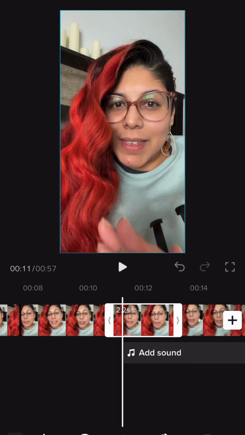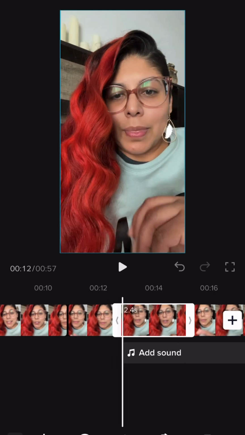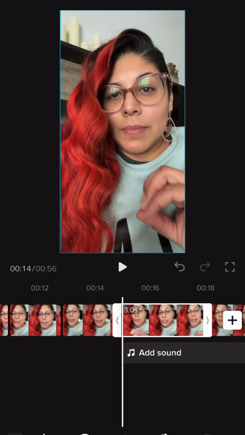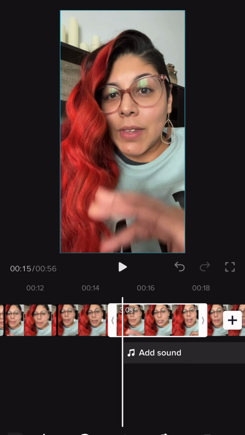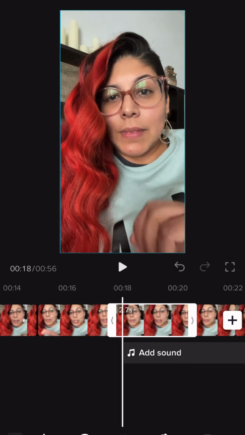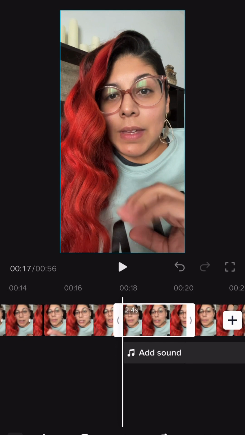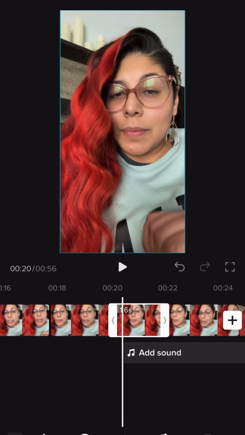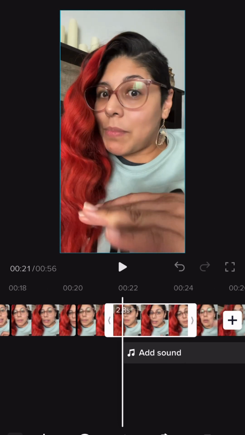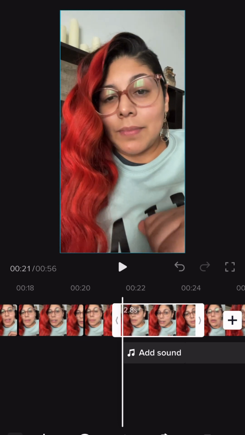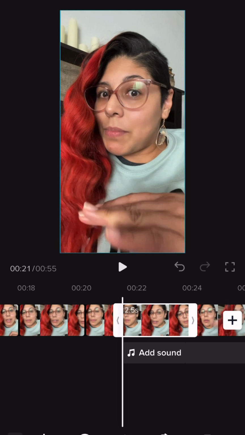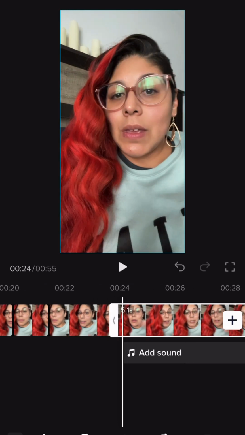So again, I have my finger at the bottom of the screen under where it says add sound, in that blank space, to scroll left to right to move the video along, and then I get it to right where my mouth is about to open. Then I long press on the left arrow and drag it to the right, and it should clip it. You'll feel a little buzz on your screen, and you'll feel that it clicked to the spot where you put it.